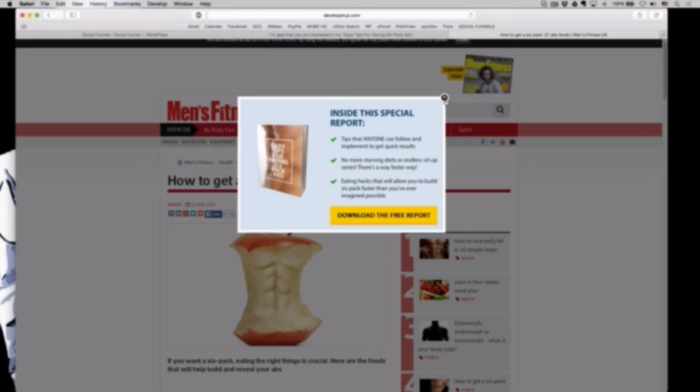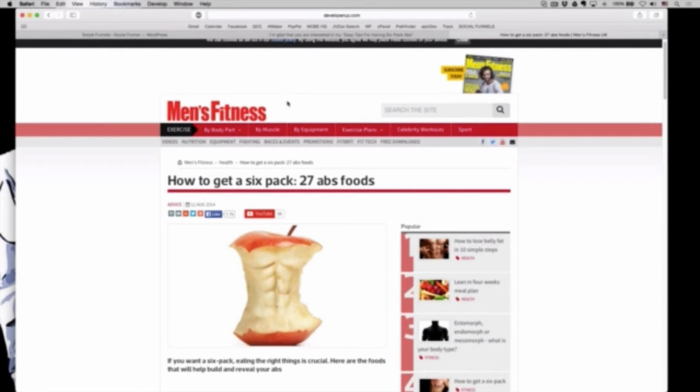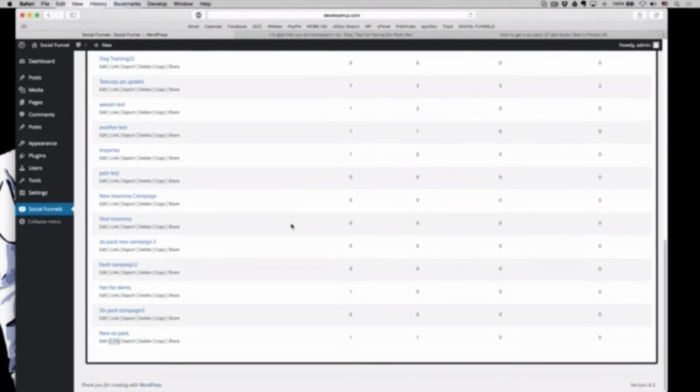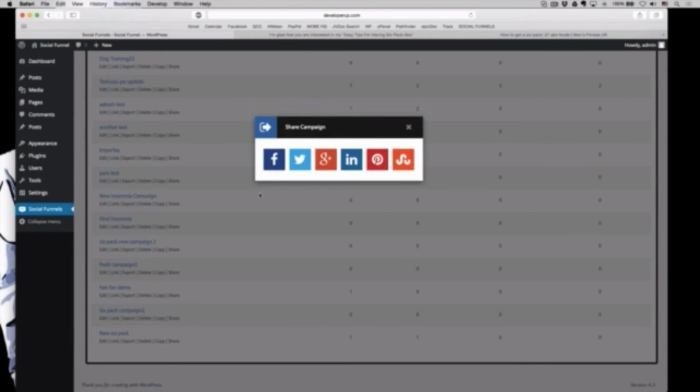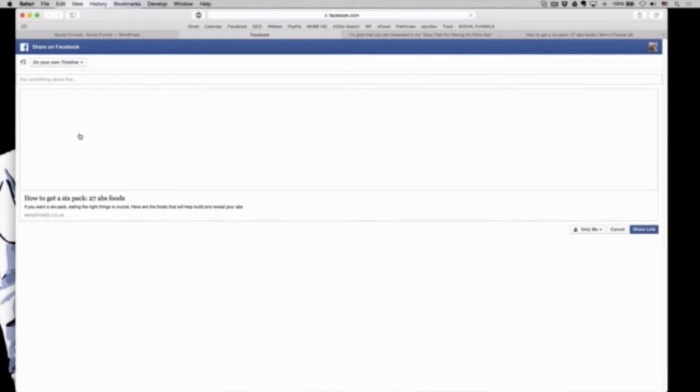For example, here we're using Men's Fitness as our lead capture page. We can share this link that we have generated on Facebook. I'm going to just show you how easy this is. I go to the dashboard, I click share, and one of my Facebook accounts will open up, and there we go.